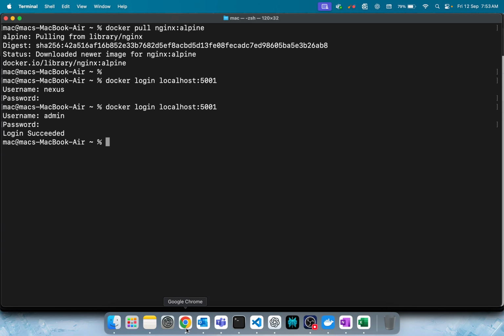See. Now let's tag it. Obviously, docker tag. How to tag it? Docker tag nginx, localhost:5001, obviously, slash. What is the repo name? Docker-test, I believe. Nginx, right? Now let's see what happens.